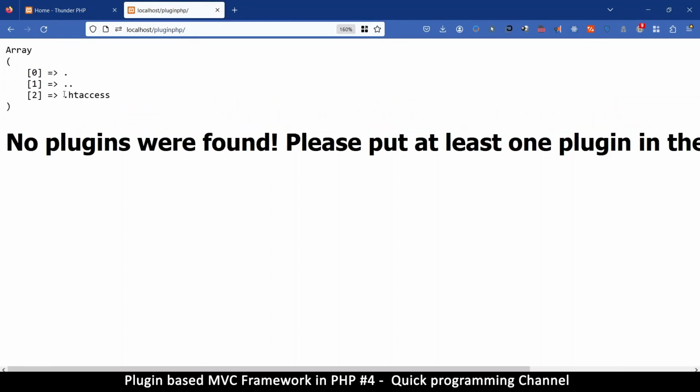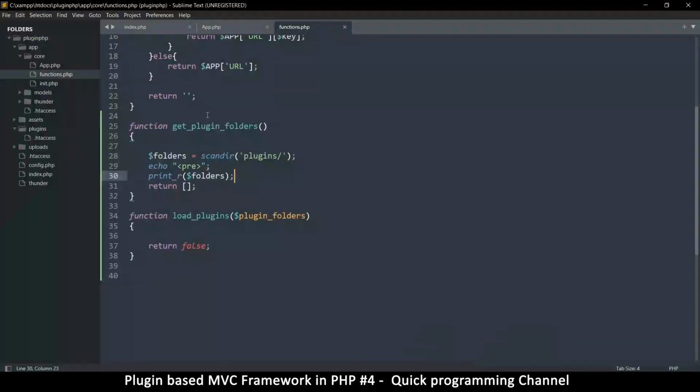So we got a file called htaccess, and 2 dots and 1 dot there. So this 1 dot represents the current folder. These 2 dots represent the folder above. So if you want to go to the previous folder, this is what you would select, and this one is just the file. So it scans everything in there and shows me what I've got, but I have no folders in there. So let me just make sure there are some.